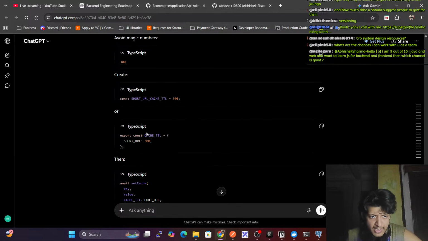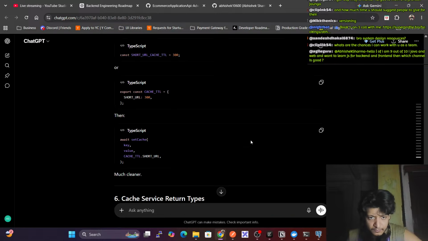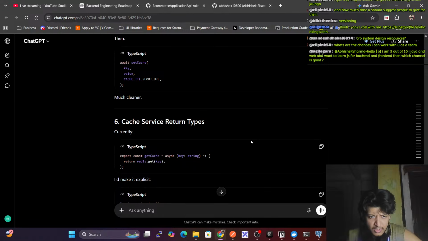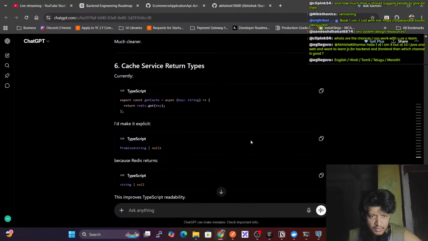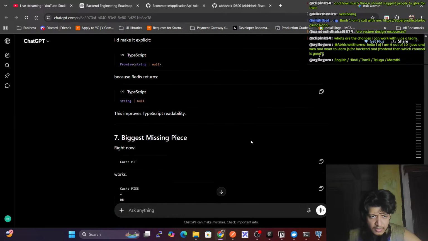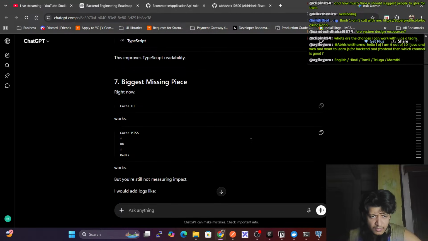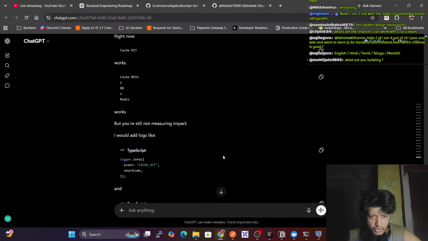Short URL cache, or much leaner cache service return times. Currently, I'll make it explicit: Promise of string or null, because Redis returns string or null. This improves types. Okay, mistake piece. Right now, cache hit works. Log the cache hit, short.